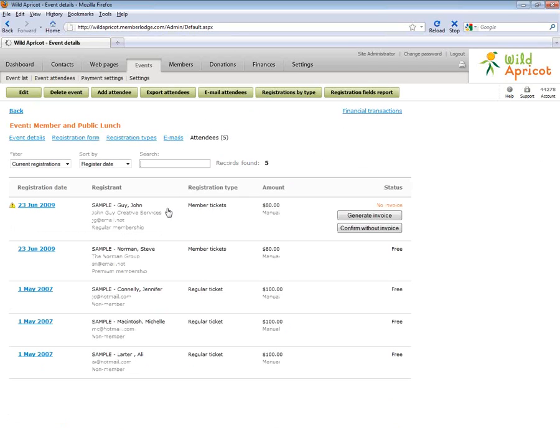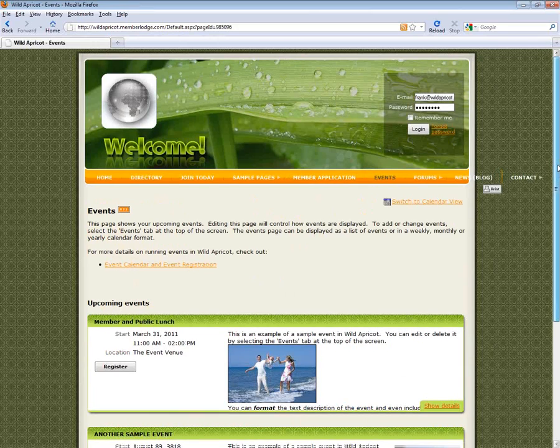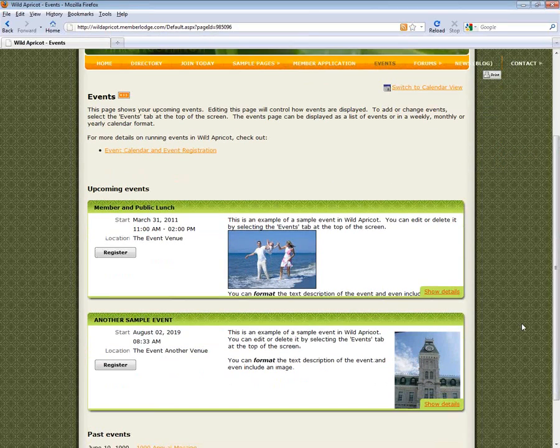And so again, that's actually how you set up your events and set all the different settings. Let's actually take a quick look at what that looks like from the point of view of the visitor or the member. So again, here we have this events page. And here we go. Here we see that event that we just created a few moments ago.